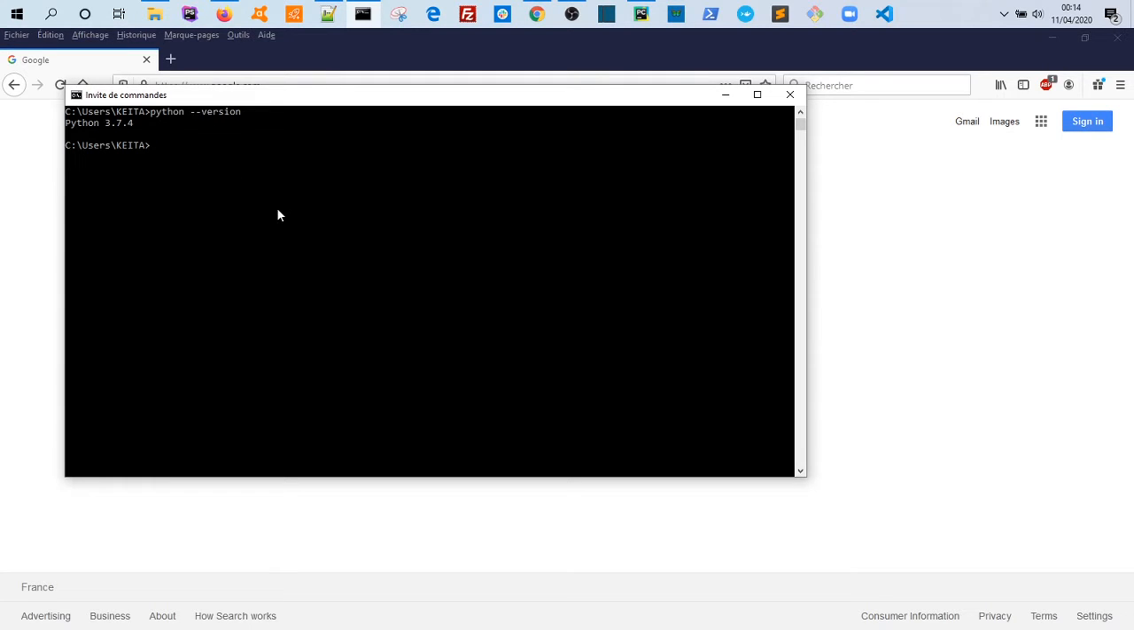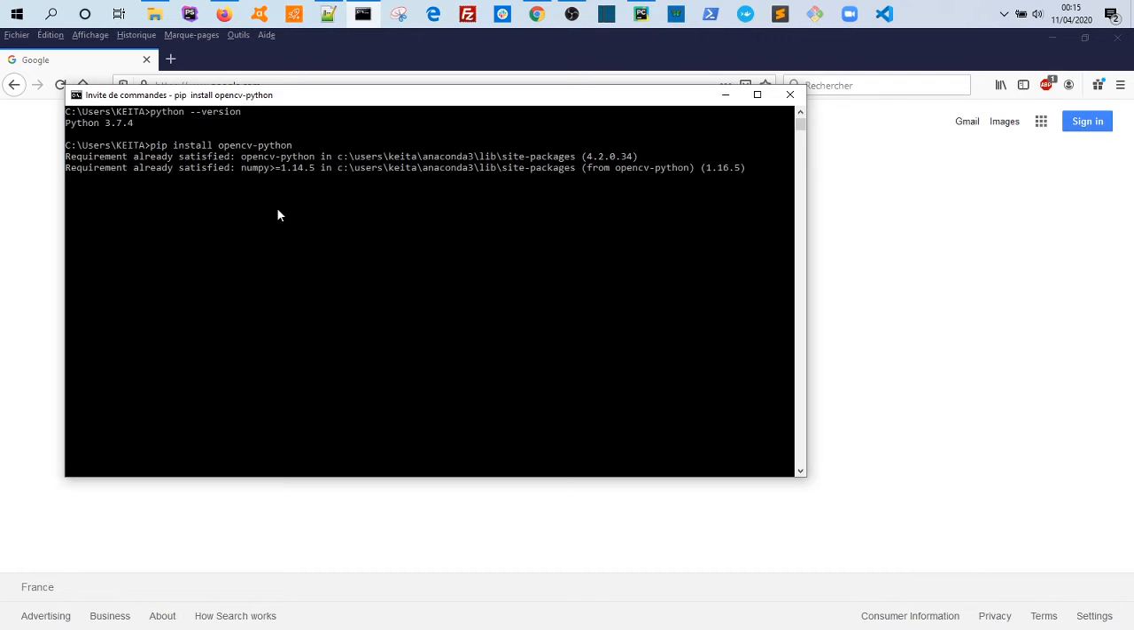Now I can install OpenCV with the following command: pip install opencv-python. So in my case, I already installed OpenCV in my machine. This is the reason why it's showing requirements already satisfied.